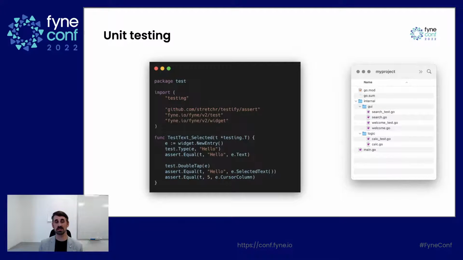We're wanting to write a test that tests the selected text of a widget. So we create a test called test text selected. And in there, we create a new entry widget. We use the test utility package that's been imported above from fyne.io/fyne/v2/test to simulate typing the letters hello into that entry. At that point, we can assert that the text inside the entry equals the string hello.